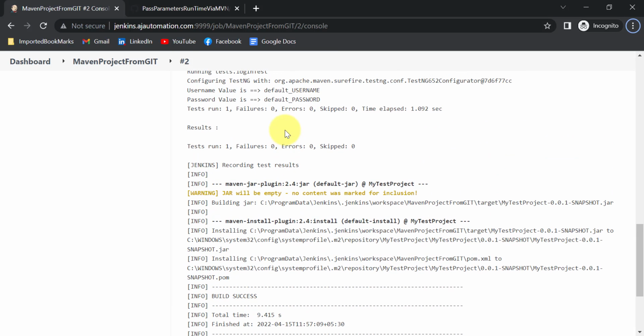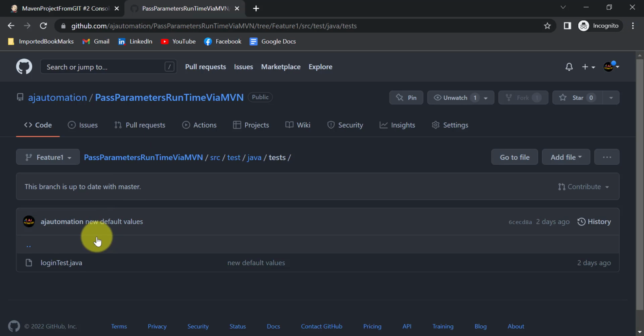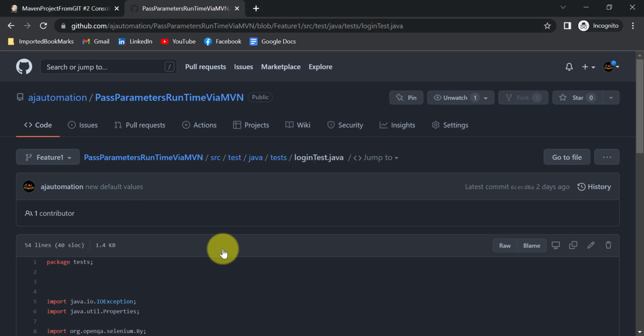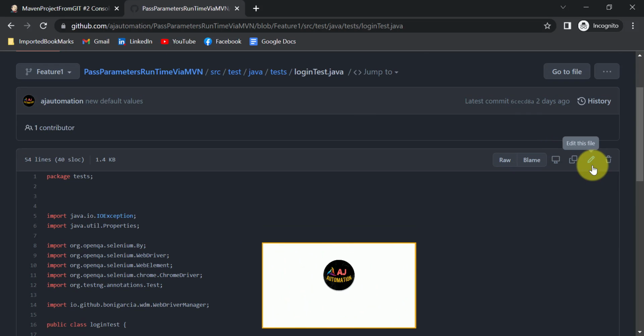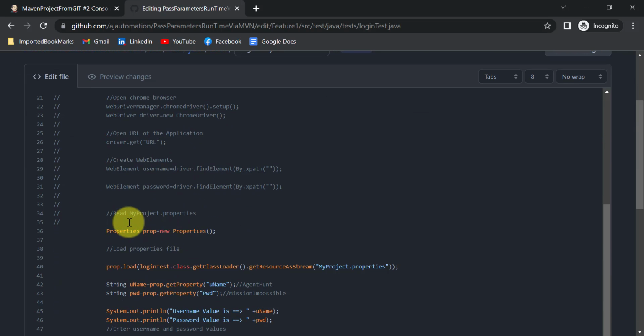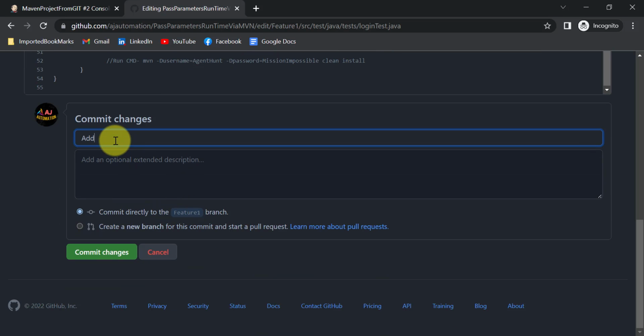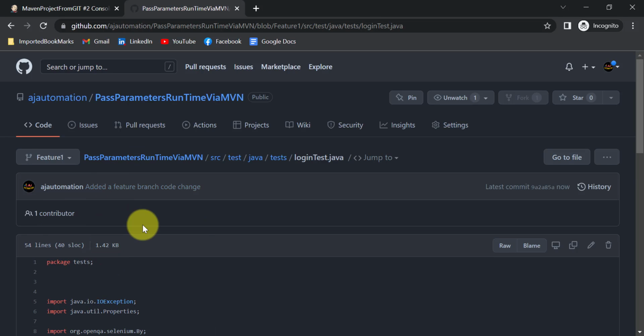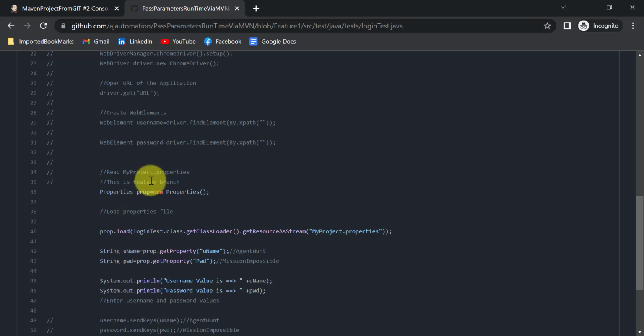Okay, default username and password. So if I change anything from here, it will pull those code changes. So I will click on edit and, let's say, I will add some comment here, and click on commit changes. So these changes will be committed directly into our feature branch. Okay, this is feature branch.